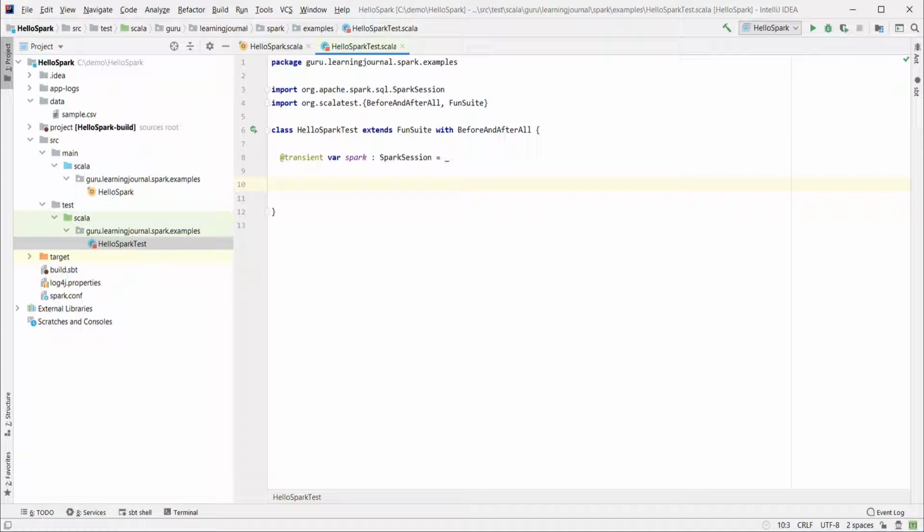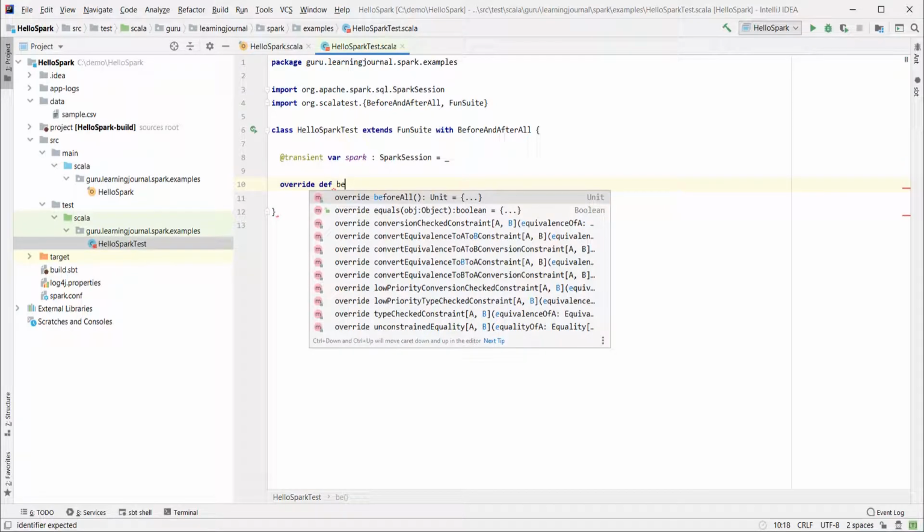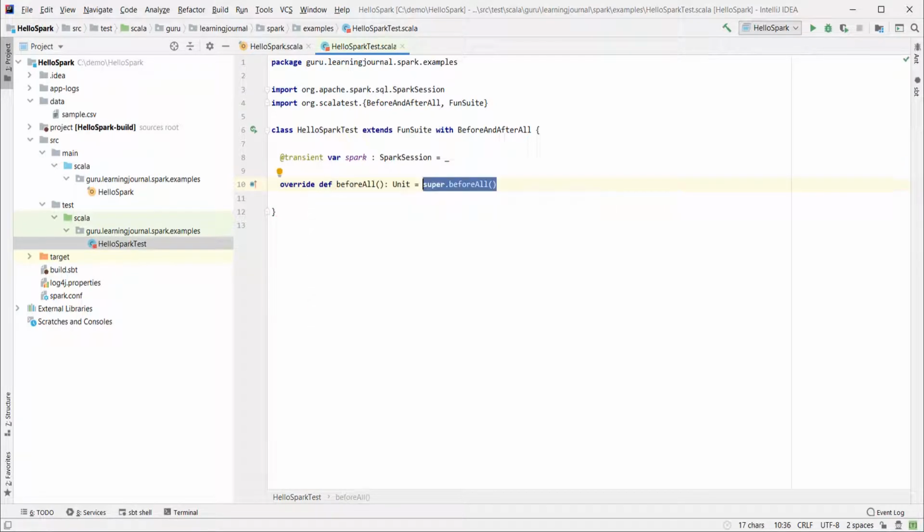The next thing is to set up my Spark session. So I'm going to override the before all method. The before all method executes before all my unit test cases, and hence this one is the best place to set up my Spark session. So let me initialize the Spark session. You already learned to create a new Spark session, right?